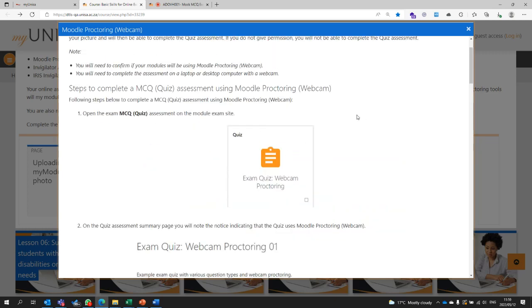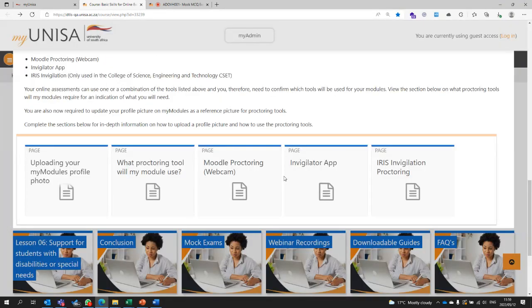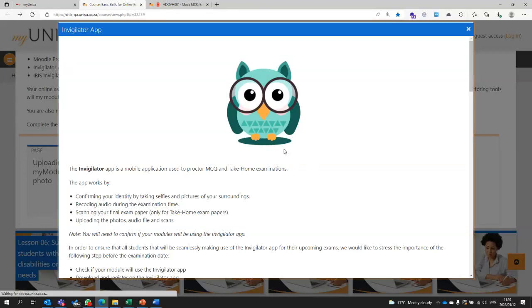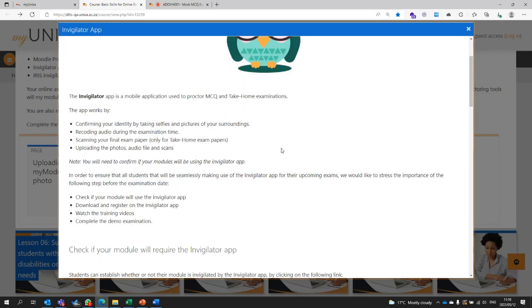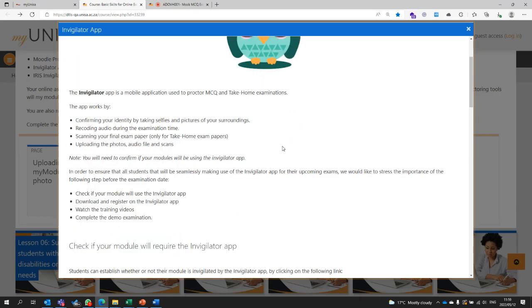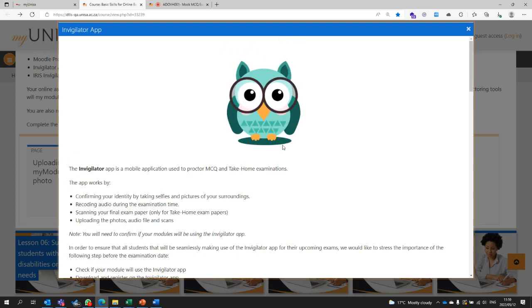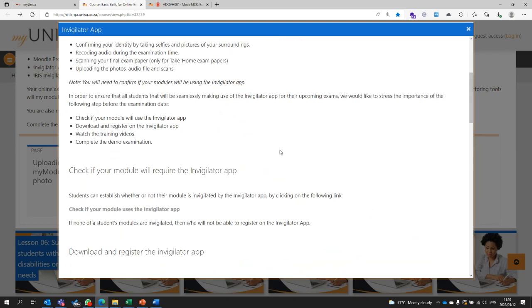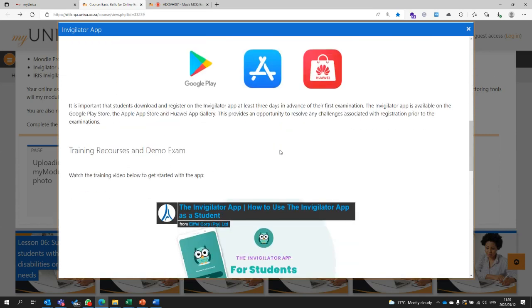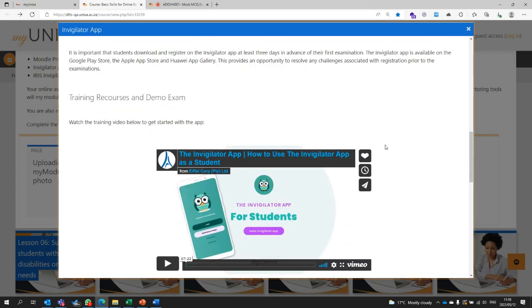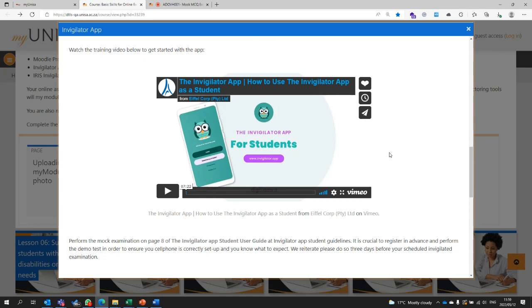For take-home assessments, you will be using the Invigilator app. So this is an app that you download from the store. It runs on your mobile device. So if you use a laptop, you will still use it on the mobile device. You keep it next to you during the session. So the main difference is the one uses the webcam on your device, where the other one is an app that runs on your mobile phone. And this is mostly used for take-home examinations. So to prepare for this, you'll need to register on the app. You'll have to do the demo of the app.